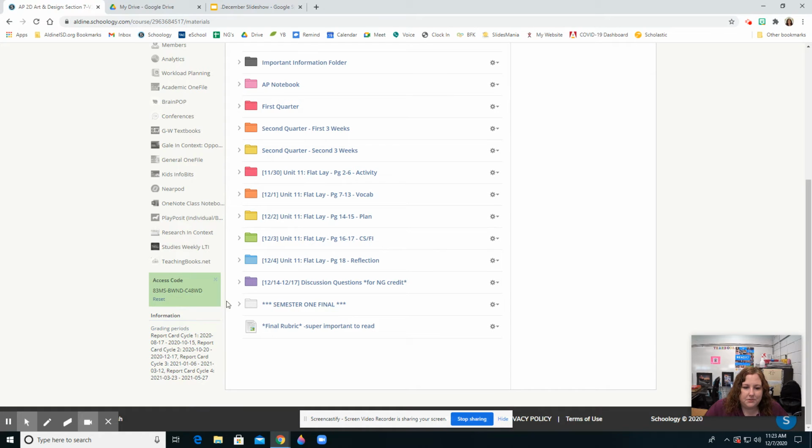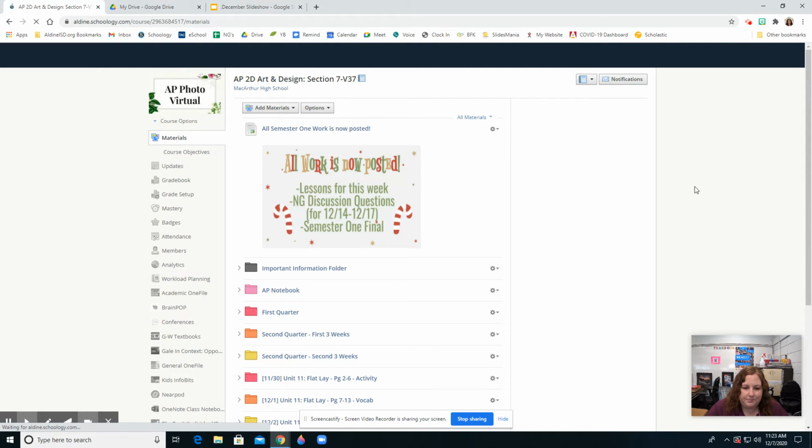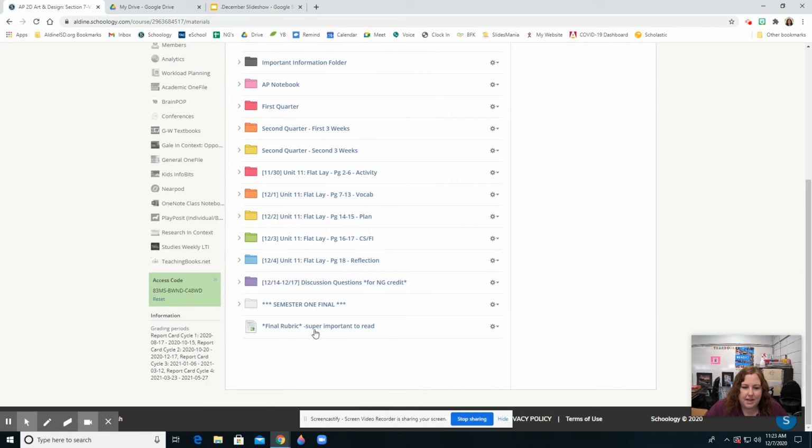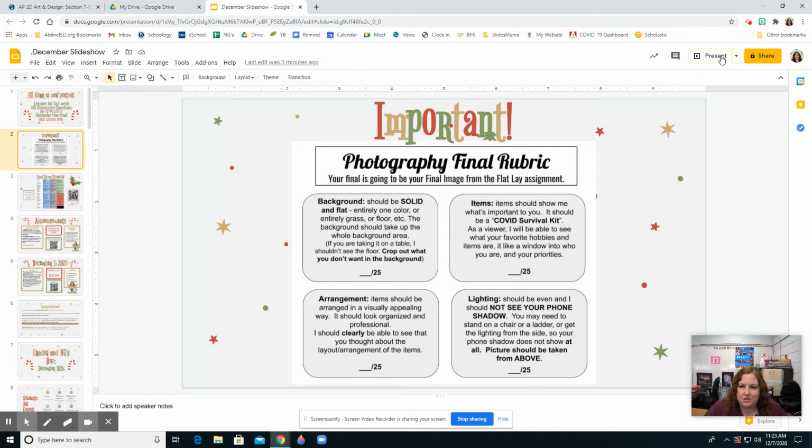And then the silver or gray folder is where your final is going to be. If you click on this, I have a couple of things to guide you, like what not to do, the rubric. But you can see your final is right here. That's where you just upload the picture. And then the last thing I have here is the rubric. Please look at the rubric before you take the pictures. Hopefully, if you don't, just take a look at it before you turn it in.